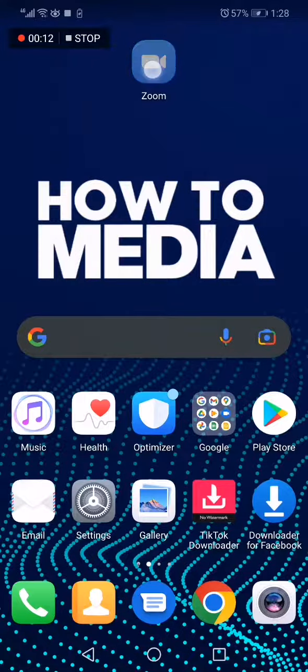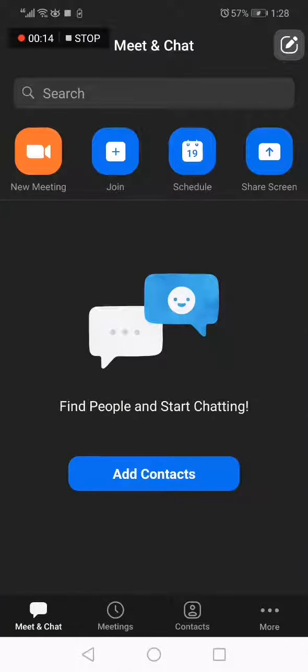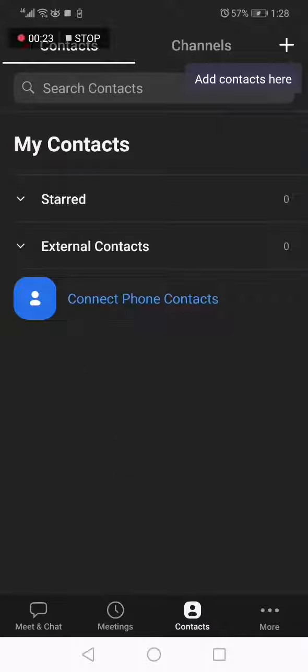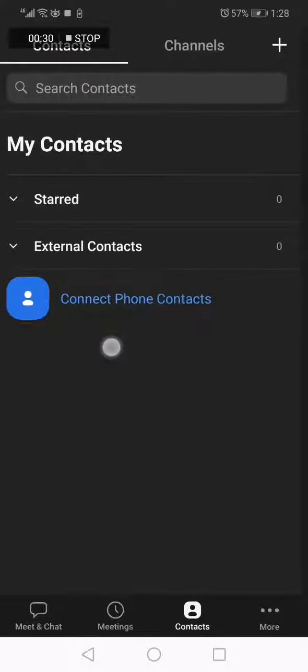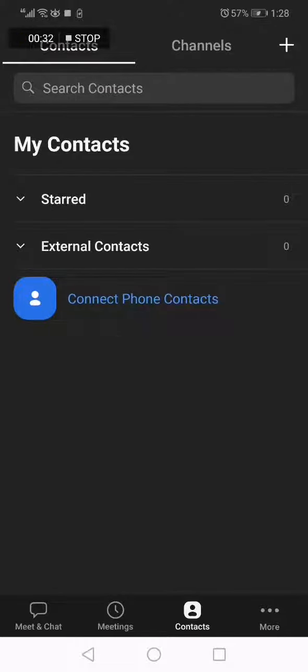So first thing, go to the Zoom application right here. This is the home page as you can see. Now you need to go here down below to the contacts option and click on it like this, then click connect phone contacts. On this option, after you click on it, you will be able to connect your phone contacts easy and fast.